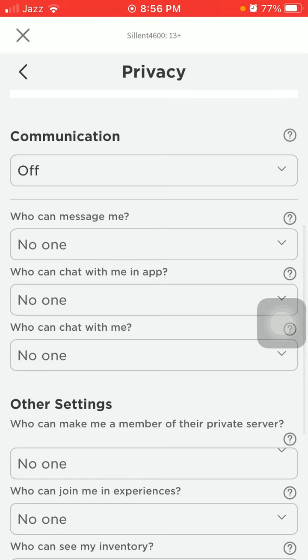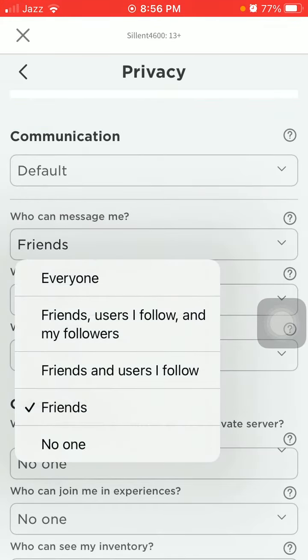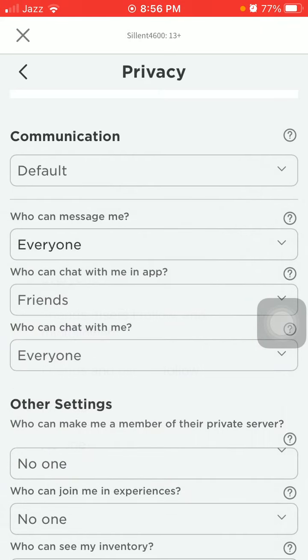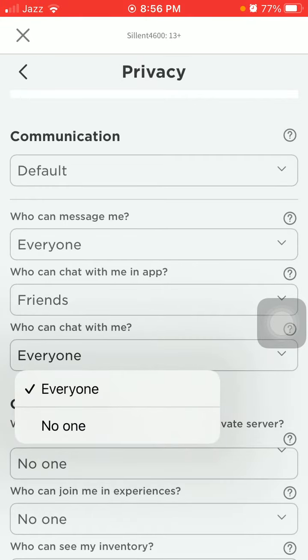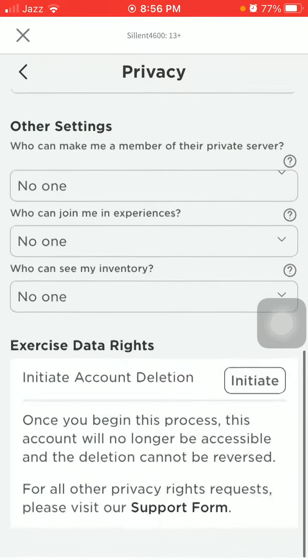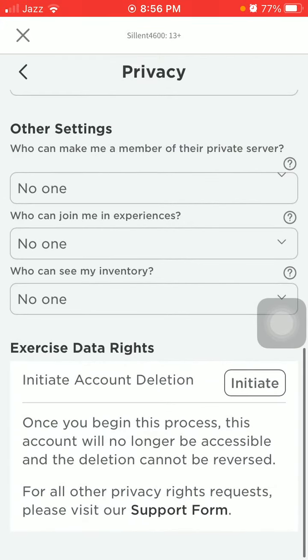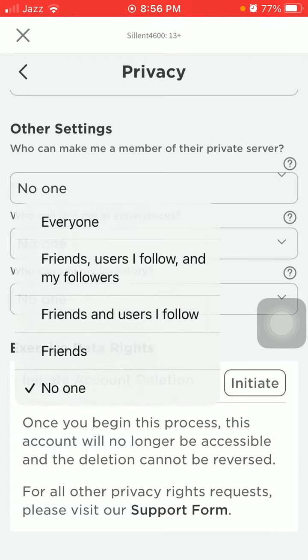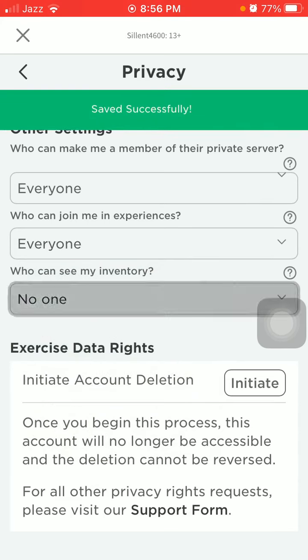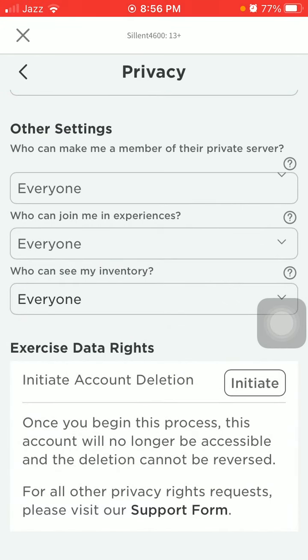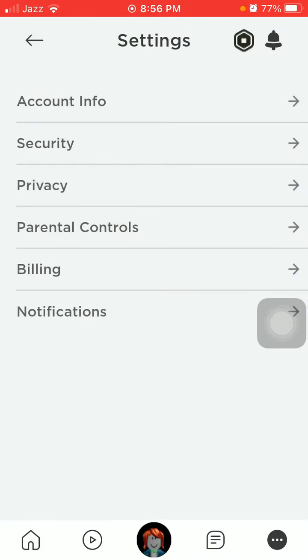Under communication, tap default, everyone, friends, and everyone. Now scroll, and under other setting we have to select everyone, and everyone. Now close this page.